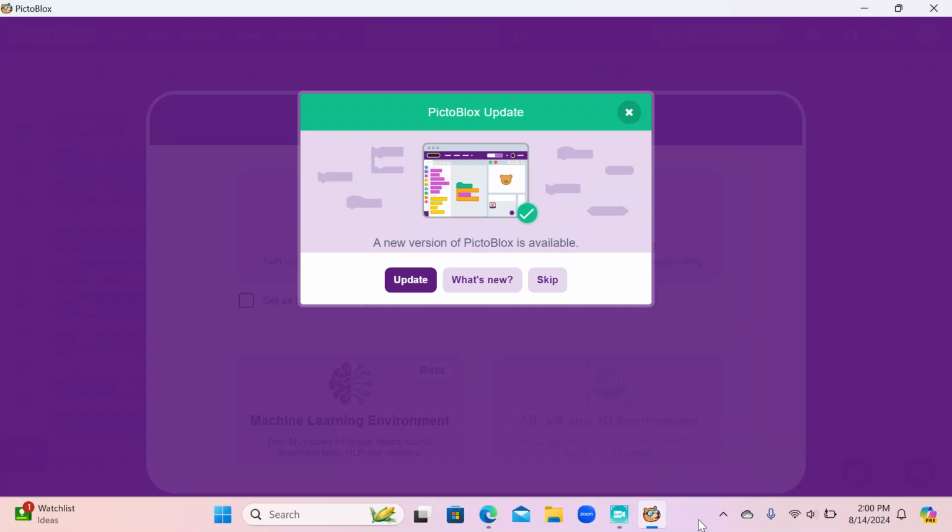Today we will be having an introduction of PictoBlox. So there's two versions. The first version is the web version and the second version is the app. I have the app downloaded here and everything's ready.